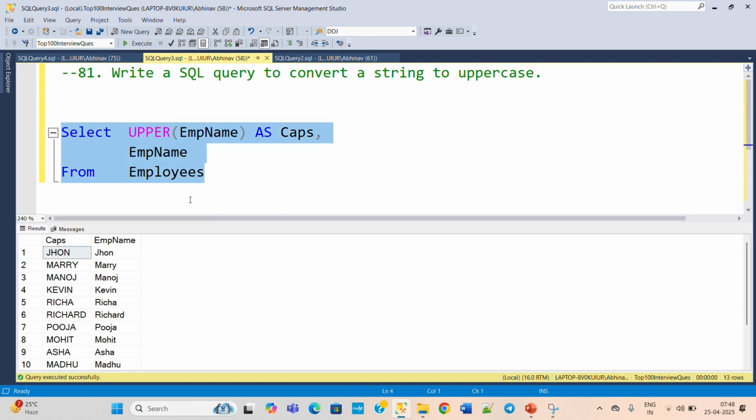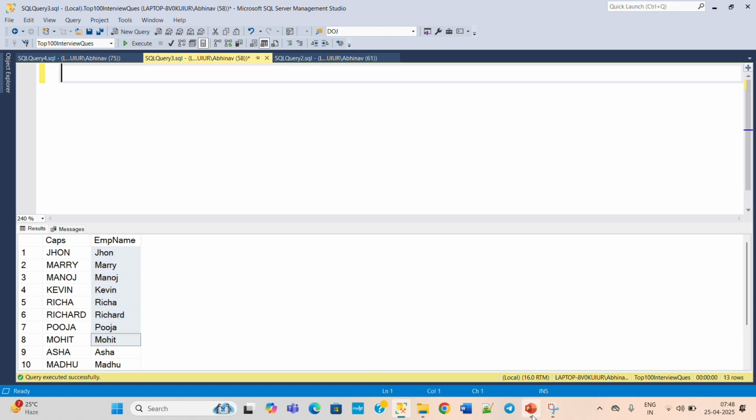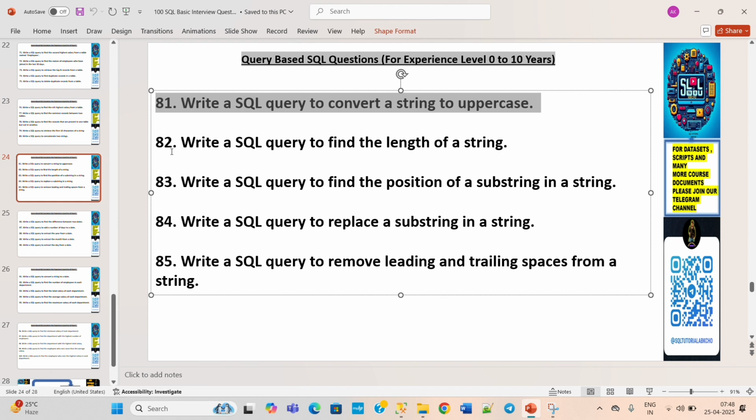Select all, now execute. So here you can see John, Mary, all are coming in complete uppercase letters, and this is the original name that we have. Okay, so this is clear how to convert a string into uppercase. Now move on to the next question. Next we have the 82nd question: write a SQL query to find the length of a string.